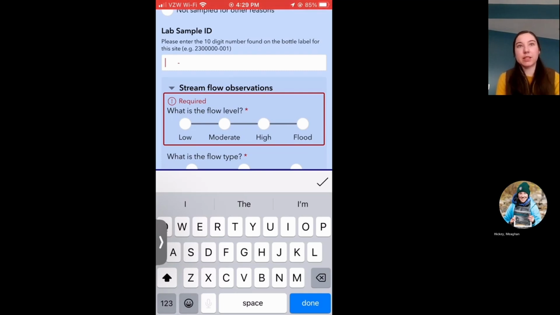If for some reason some bottles got switched, we can go back into the flow observation and see that the lab sample ID doesn't match the site that's selected, and we see in the data that the data looks really funky, then we could say, oh, that's what happened. That bottle just got switched, and we can fix it from there.